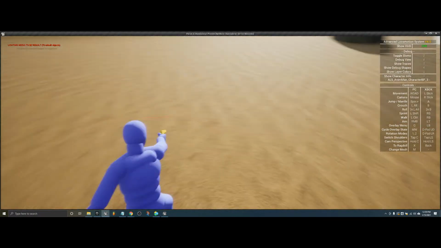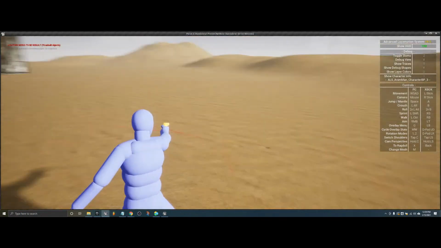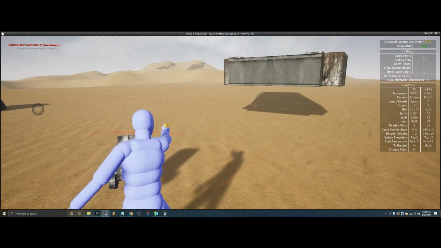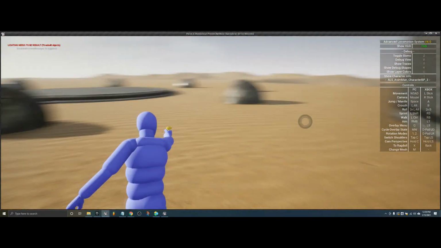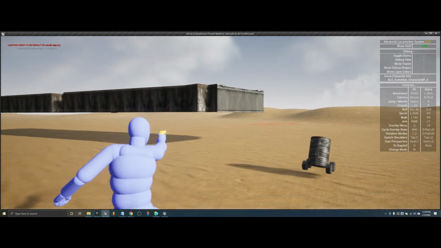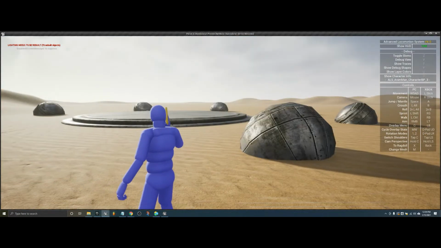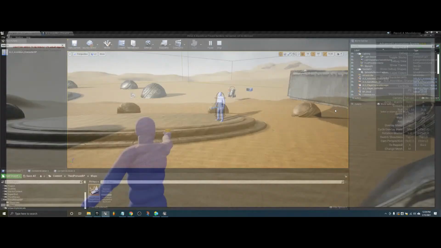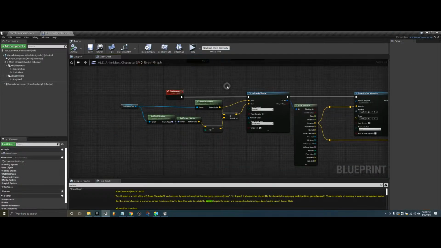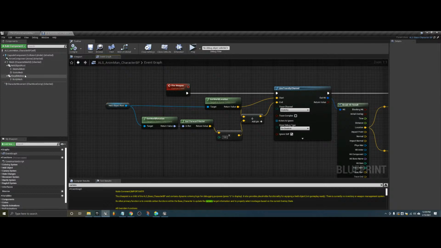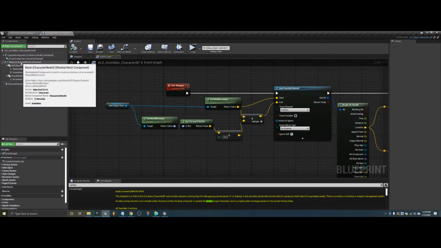Wait, something's happened. I'm hearing the sound effect, but I'm not seeing it. I think the particle's coming from behind me, maybe. Couple options we could do here. We could line trace straight from the camera, actually, now that I think about it. So instead of even caring where this is coming from, what if we plug in... Oh, wait, sorry, we don't have the camera.